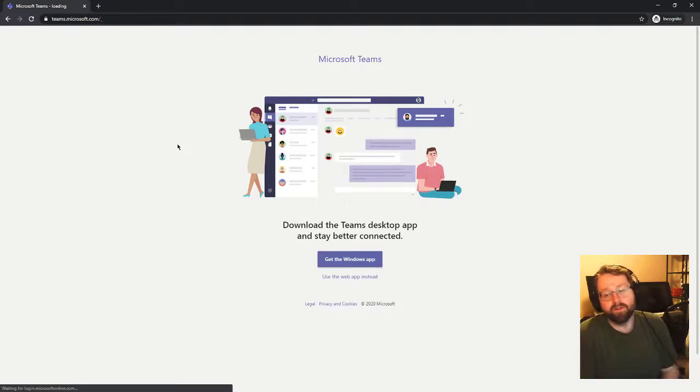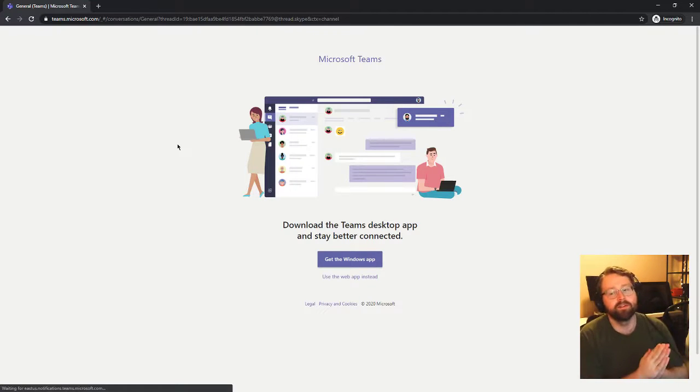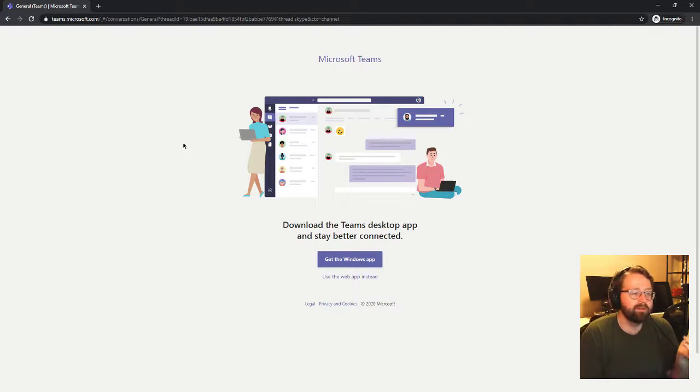If your company is already using Office 365, you might already have a license for Teams. Otherwise, you may see something before this that asks you if you want to start a free trial. You do. My account here already has a license. And so we have two options here. We can either get the Windows app or use the web app instead. They're suggesting you use the Windows app.